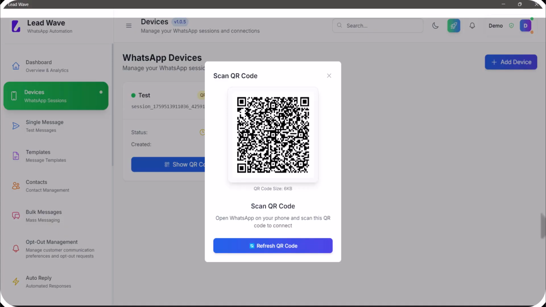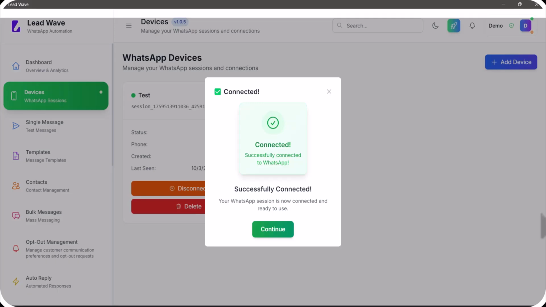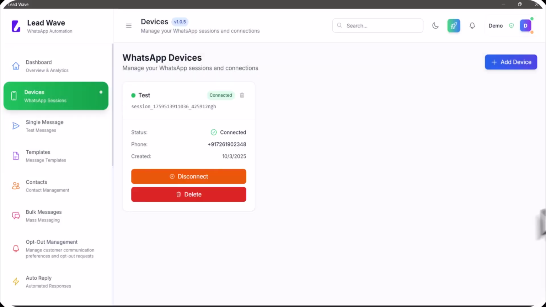You just have to go to your WhatsApp, click on these three dots, click on linked devices, click on link a device again and scan the QR code. Once the scanning is complete, it will automatically establish a connection and will give you a success message called connected.